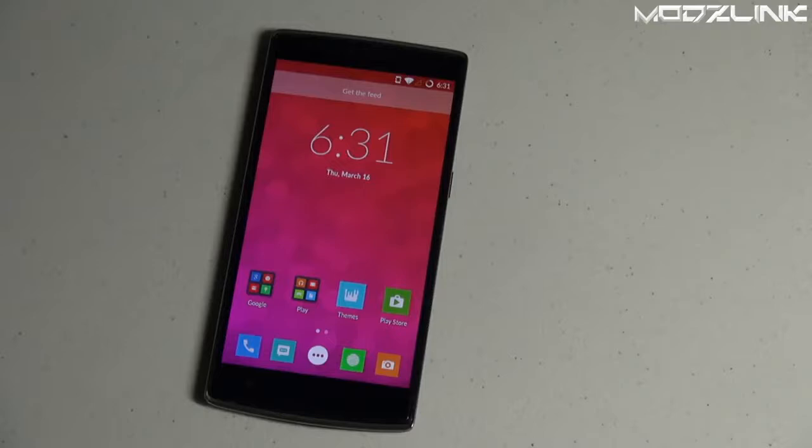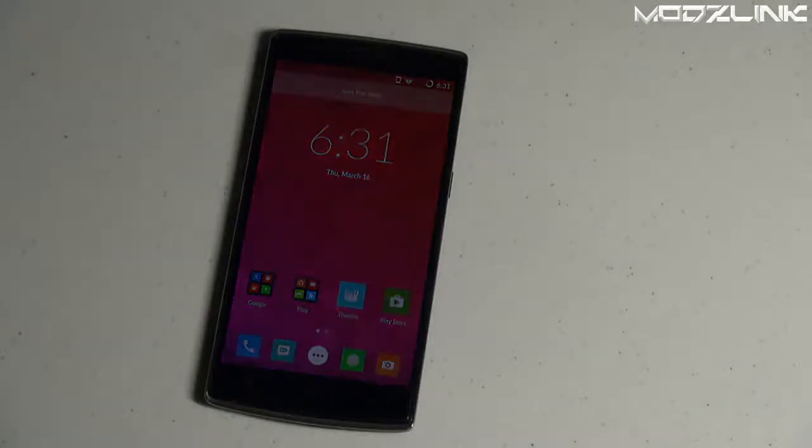Now, if you have a OnePlus One phone, you probably know that the phone's shipped out with CyanogenMod. If you don't know what CyanogenMod is, then CyanogenMod is essentially a replacement to stock Android. So most of the Nexus phones ship out with stock Android, and that's basically the big thing about them.